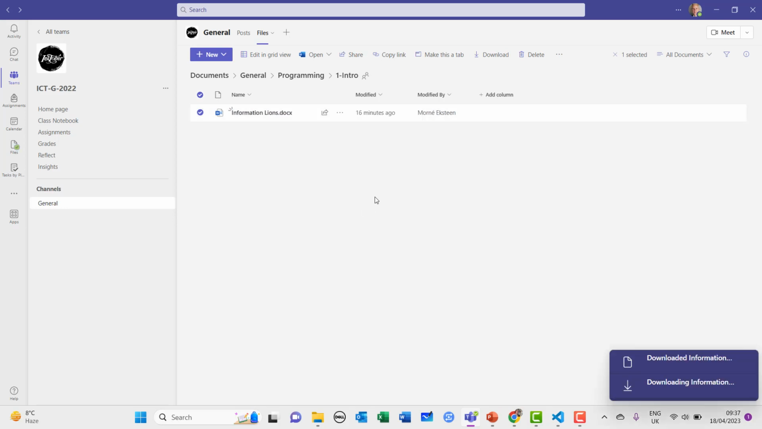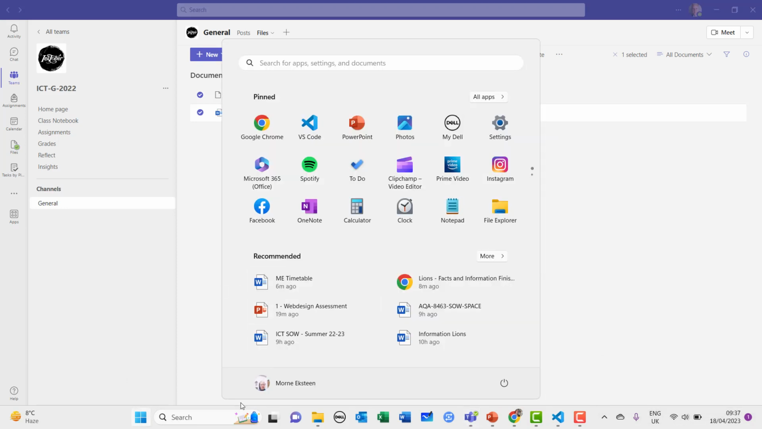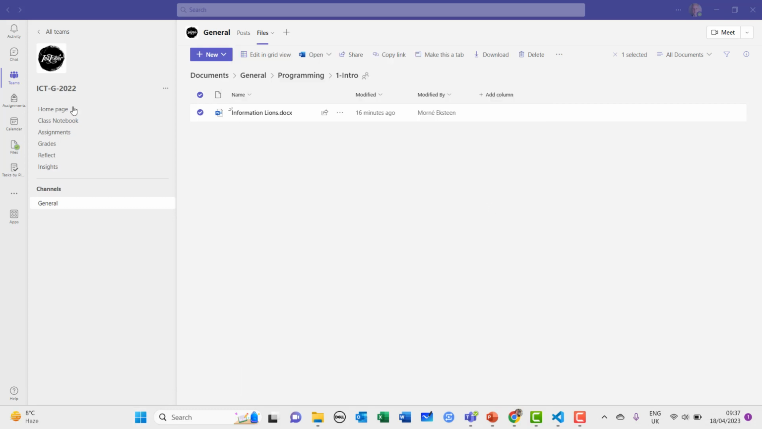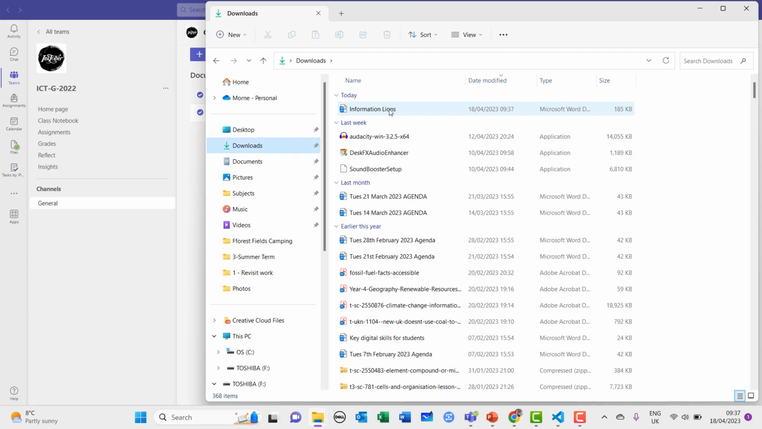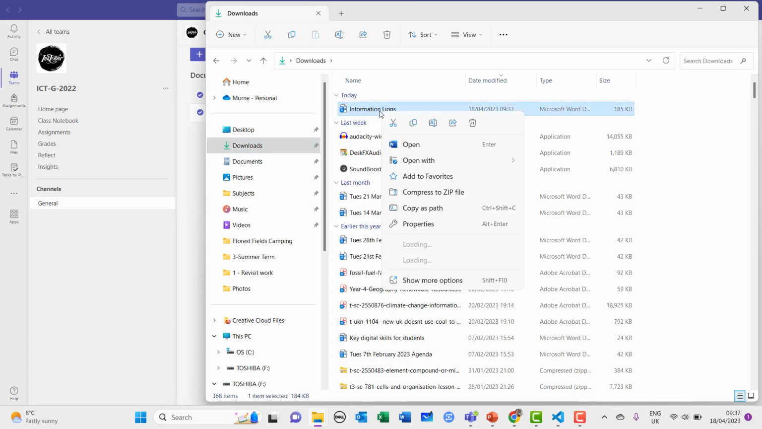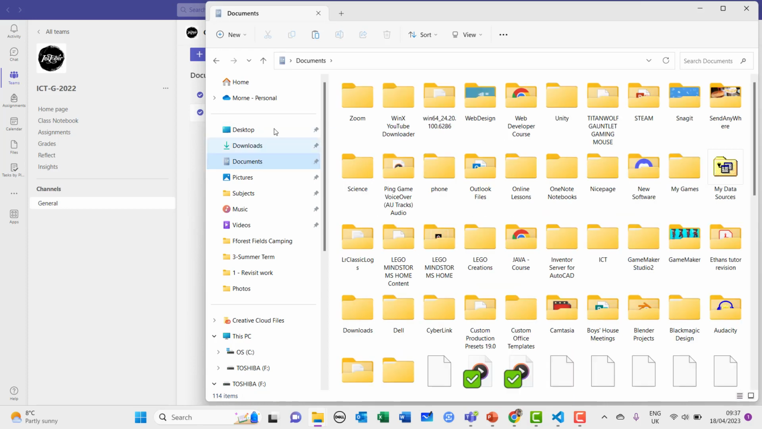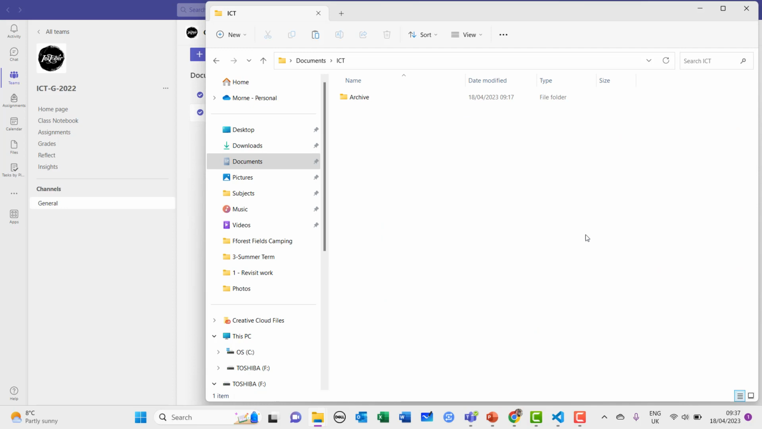Now depending on whether you've got a Windows or a Mac, well actually it doesn't make a difference, it will download it into your downloads folder. So we've got to make sure we find that quickly. So it should be in downloads, and here it is, information lions. And what we're going to do is we're going to move it to our ICT folder.